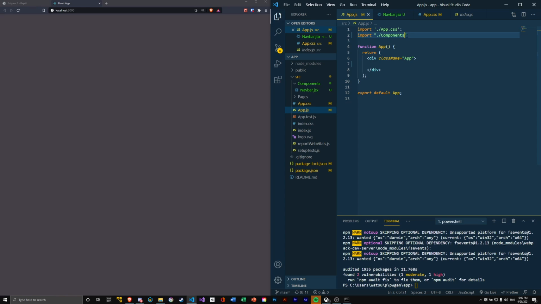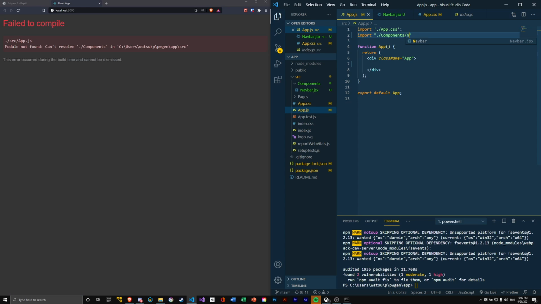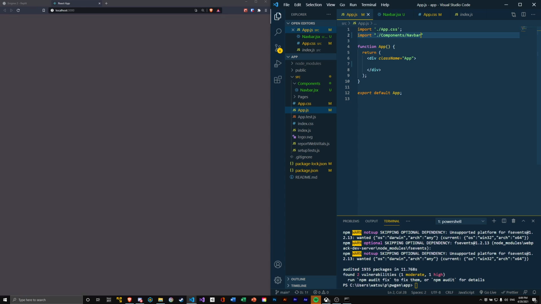Components slash navbar.jsx, and you shall find it. But the thing is then that I didn't assign it to anything. I just imported it.